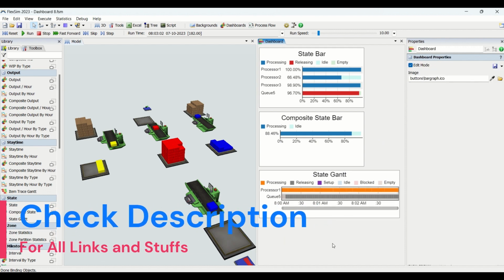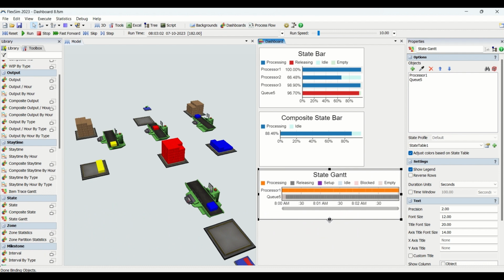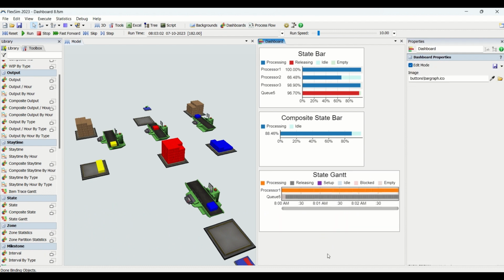So these are the 3 graphs for the state charts. We have understood state bar, we have understood composite state bar, and we have understood state Gantt.